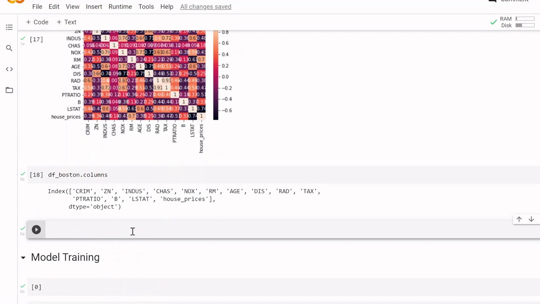So before we actually start doing the model training and doing the train test split, we have to first split our data into X and Y arrays.